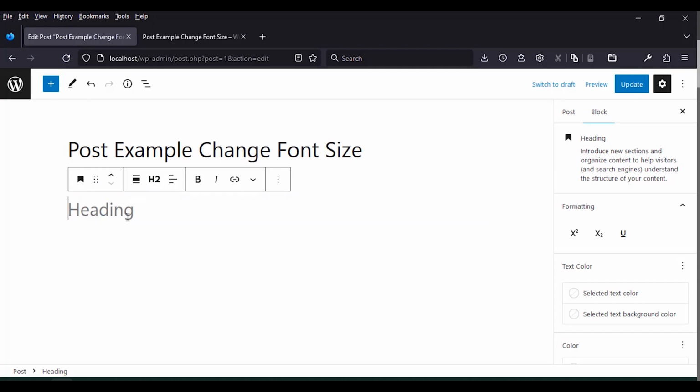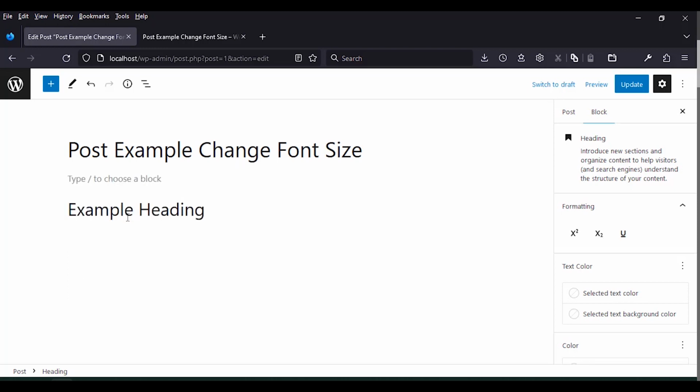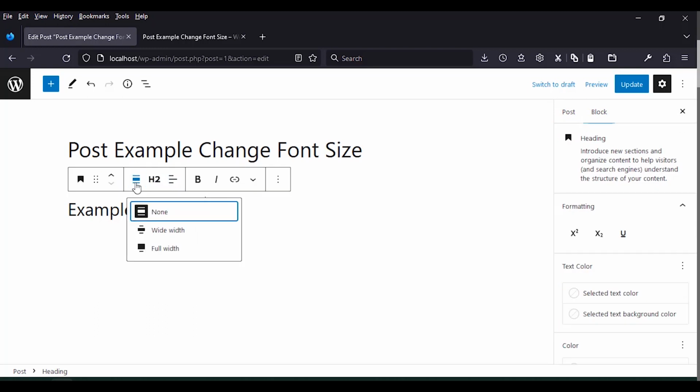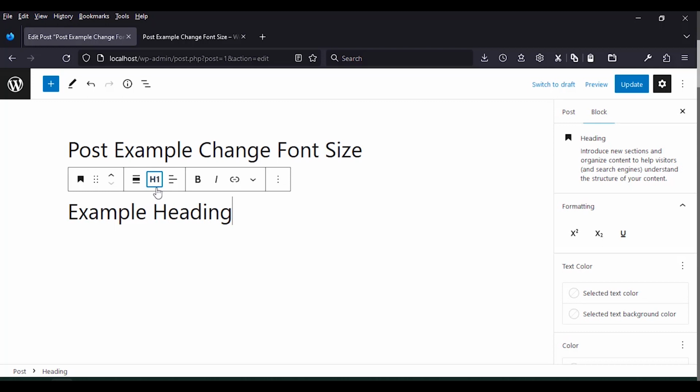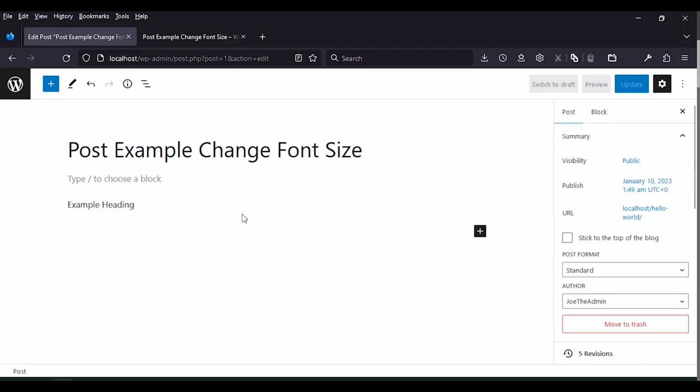In this case, if we have some example heading here, and we've selected H2, it's going to be an H2 header. If we make it H3, it's smaller. H1, it's bigger. H4 is smaller. All the way down to H6. It's going to vary based on the type of header you've selected on your Gutenberg editor. Simply, that's how you change your text on the Gutenberg editor.